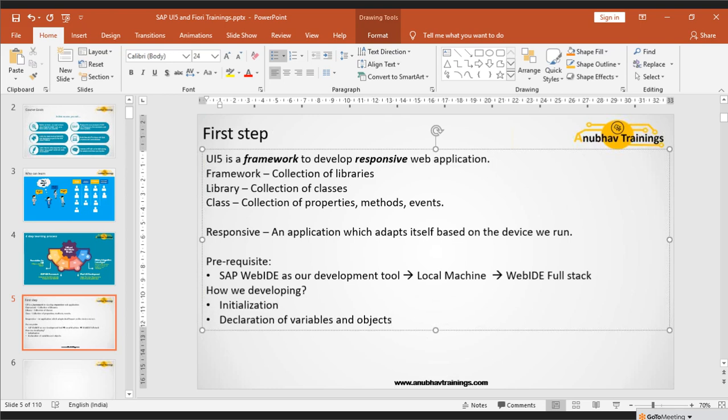So what is the most important question? Anubhav, who can learn SAP UI5? So I would say anybody can learn. If you are a college pass out, you can also learn. What do you think we need to learn something?